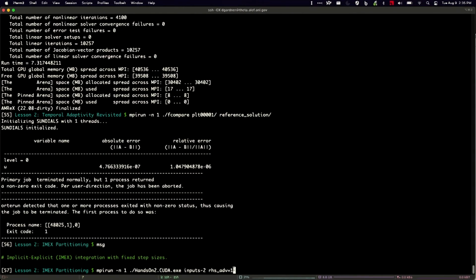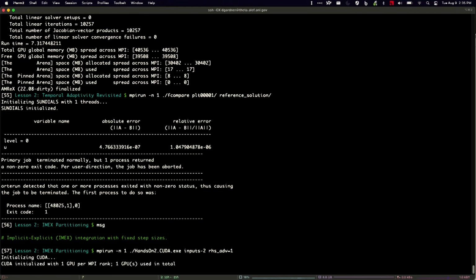So that's this hands-on 2 still, and we're adding this RHS ADV, so the advective right-hand side. If we set that to 1, it's going to switch the advection right-hand side from being implicit to being explicit, and now we're going to use an IMEX scheme. Right, so we're going to go ahead and run this again with a fixed time step size.